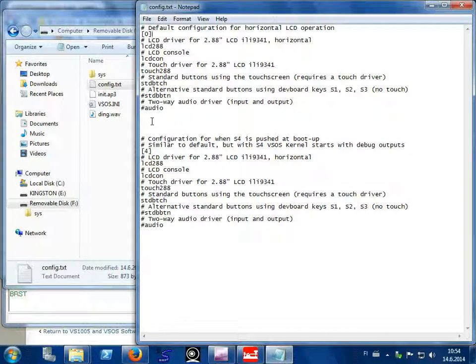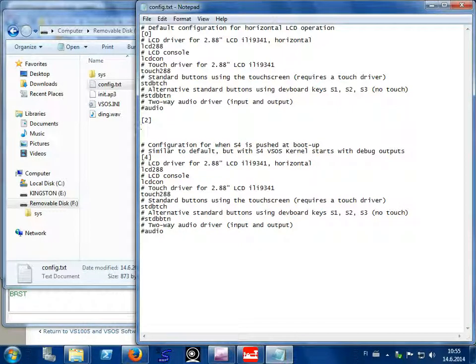Configuration 1 is USB configuration in those kernels which have the USB mass storage built in. So configuration 1 is used internally by the kernel to switch on the USB. So let's make configuration 2, and here we write playfile s:\ding.wave, and that's it. And let's save this.